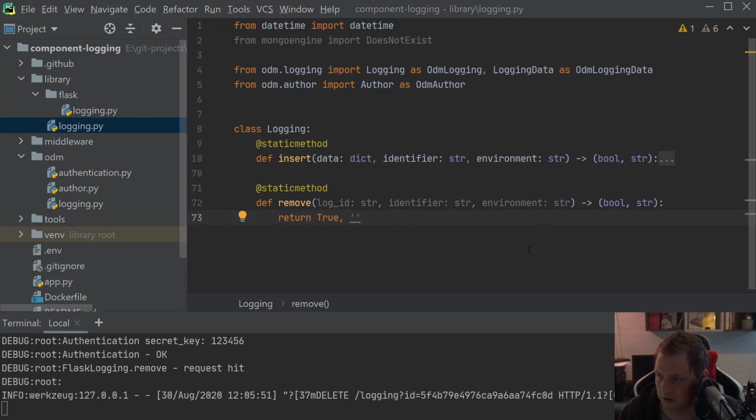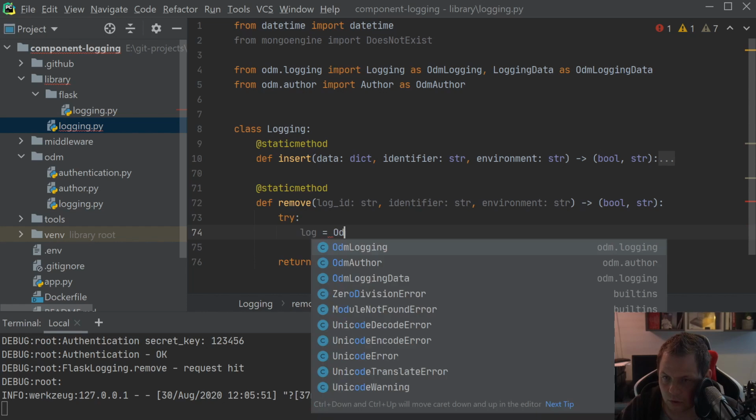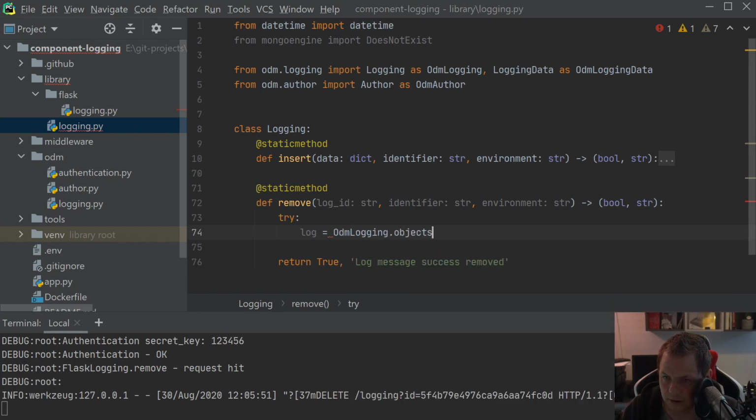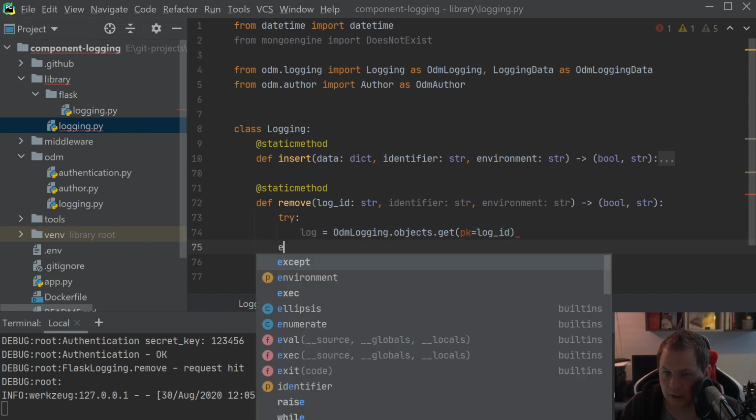So we can just check how it's working. I'll just say log message succeeds removed, and I'll just go down here and say try to catch the log message. ODM logging objects get pk is equal to log id, and when we use the pk, it knows it's an object id, so it takes the string from the log id and converts it automatically into the object id. So don't think about that.